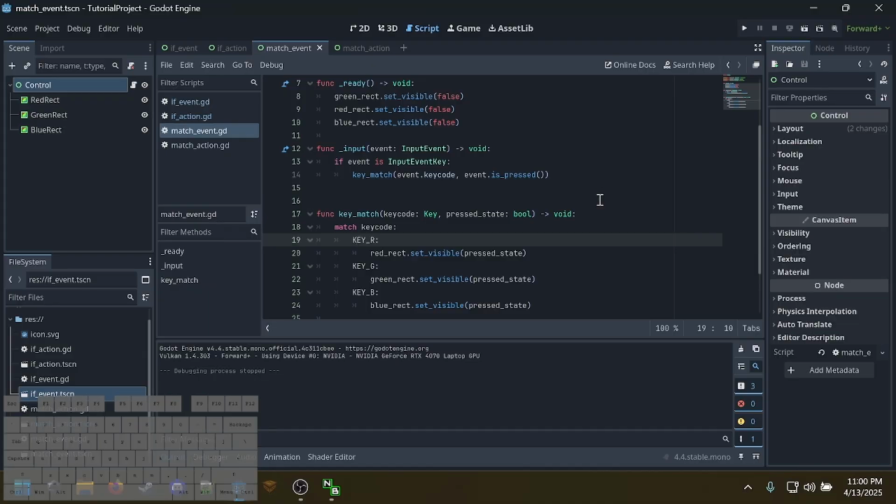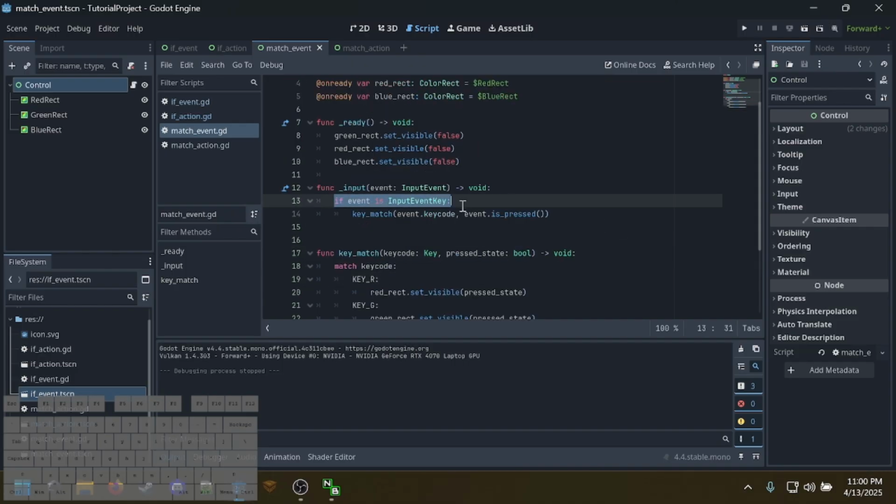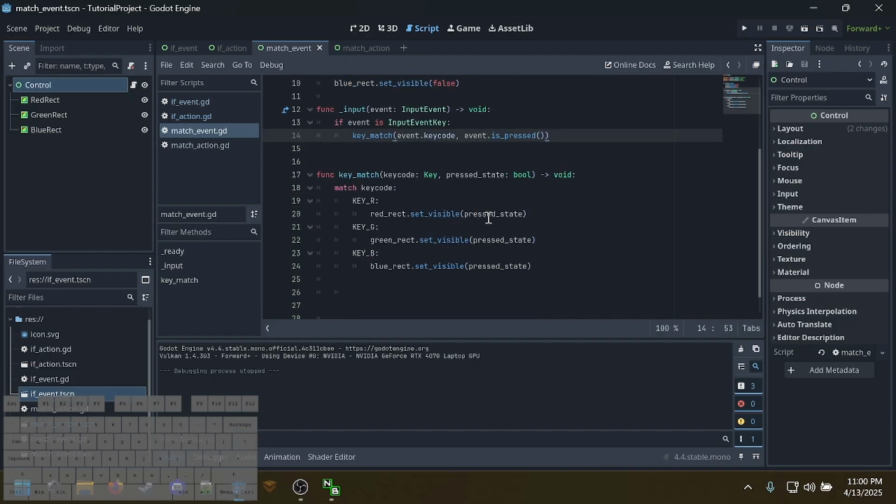Now this example is using a match statement. The way match statements work is that if the condition is met, it immediately goes to that area. So the check for this is that you have this function where it takes the key code and whether it's being pressed or not, and you can use that to set the visibility, because if it's being pressed, then this will be true, so it'll be visible. And if it's released, then it will be invisible.